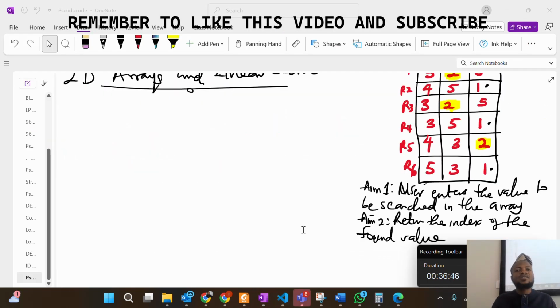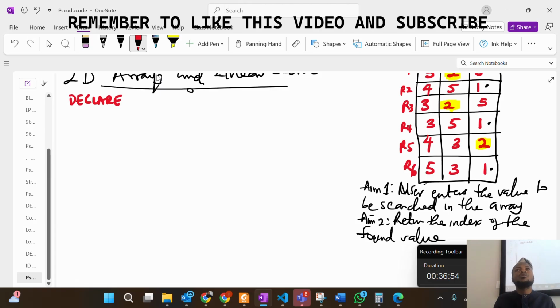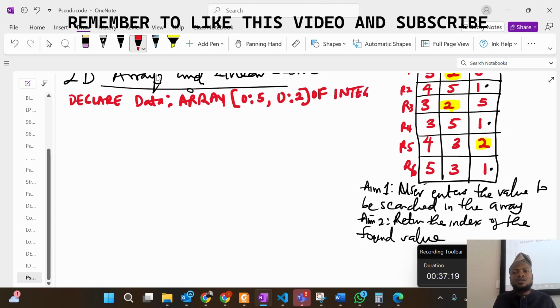So the first thing, let's declare the arrays, okay? Let me call the name of the array data, okay? Declare data, then full column what? Array is a 2D, isn't it? So what do I declare first? The rows first, isn't it? That will be 0 to 5, and 0 to 2, because there are 3 columns, isn't it? Then of integer. Is this understood, guys? Yes.